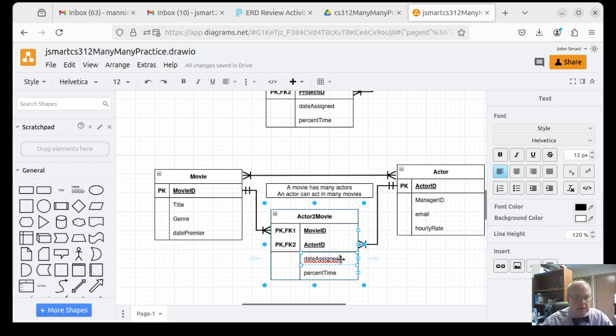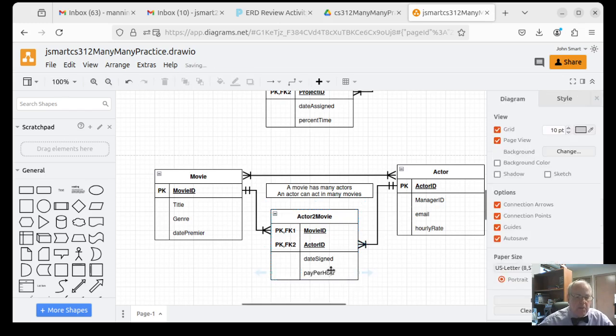And I'll say date contracted or date, yeah, I'll say the date of the contract. Date signed on, the date they signed for the movie. And percent time, something specific to that actor. How about pay per hour? Some may be paid on one time. We're saying they're getting paid per hour. And that will be in a separate table. But we know from this that for that particular movie, for that particular actor, this is the date they signed the contract, this is the agreed upon pay per hour for that specific contract.